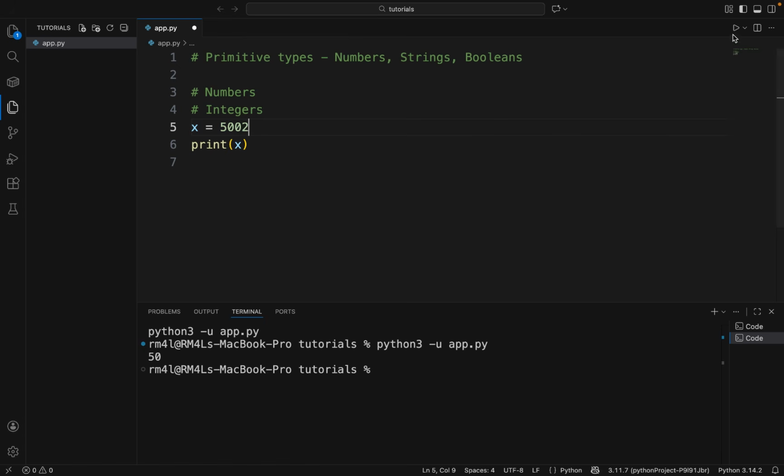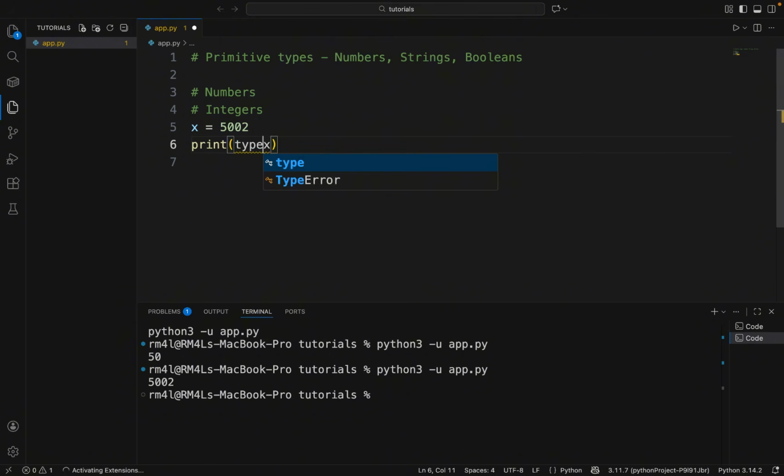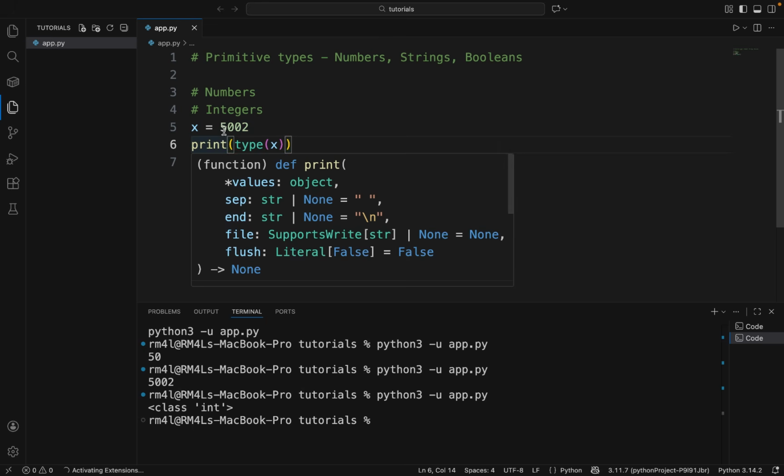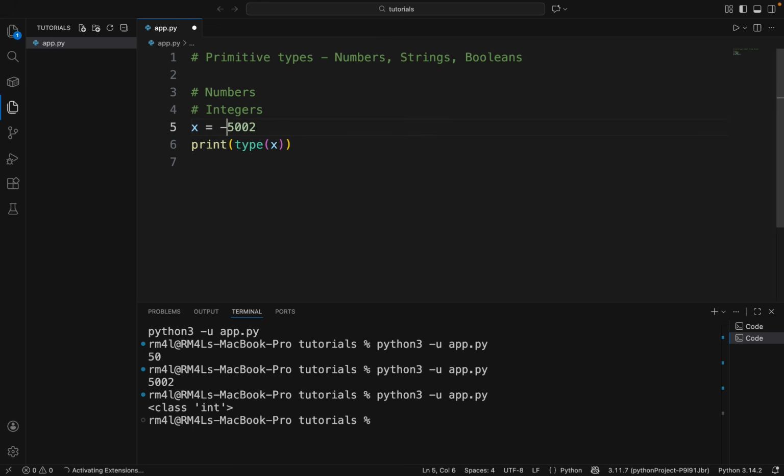So even if you do something like this, you can look at the type. Look at the type now, you see an integer. Any whole number at all. It could also be negative. A negative whole number is also an integer. So let's look at floats.